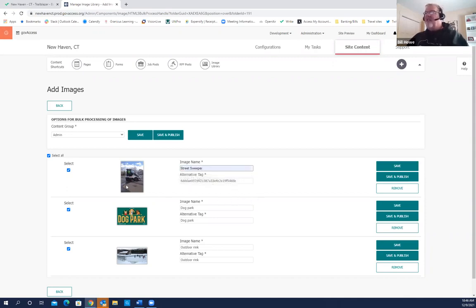Now we have alternative tags. How else can we let people know what this image is? What else is it referencing? How do we make sure they know that this is the content? Again, I don't know what. Oh, I would describe it. You would type in a description. Again, I'm trying to think. I don't know what else I would describe. How would you describe it other than street sweeper?